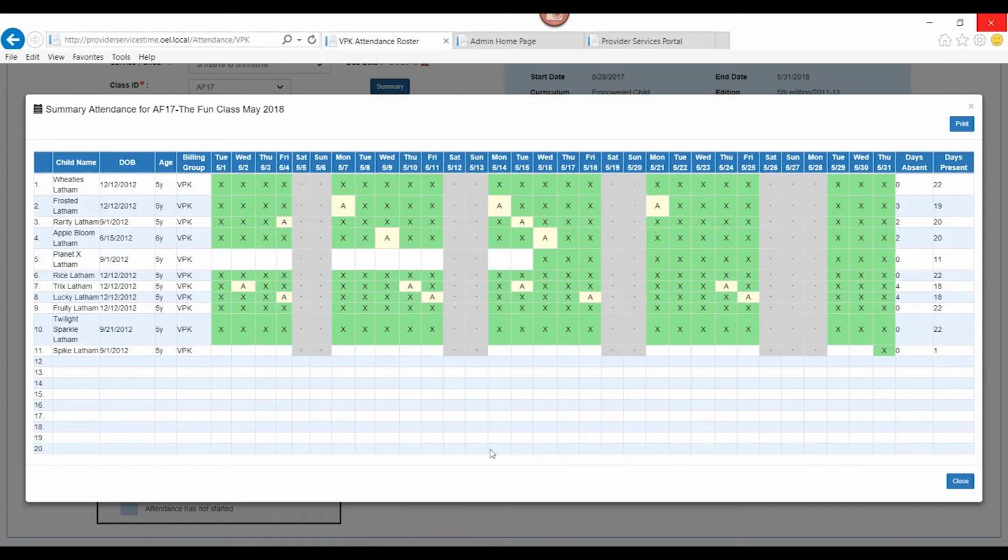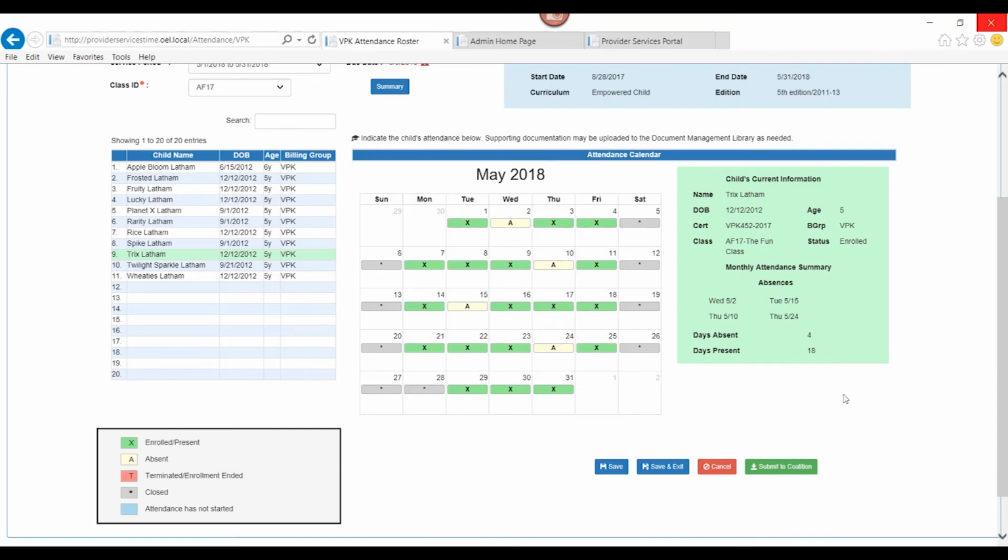This view here, again, is showing you a summary. You can see the absences that you've marked and double check that this looks correct. You've got a count of days absent and days present, and you can click Close. VPK attendance does not have any document uploads or reasons to select for being absent. It's really, are they present or not?